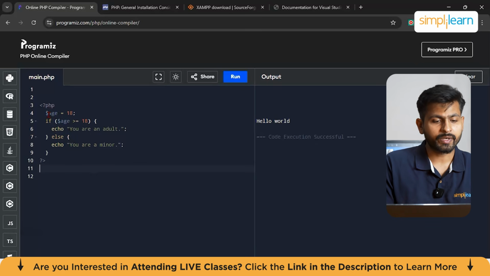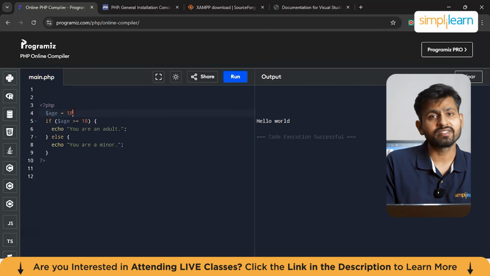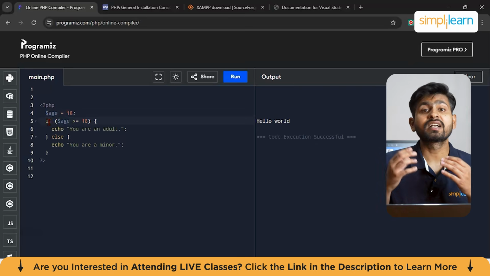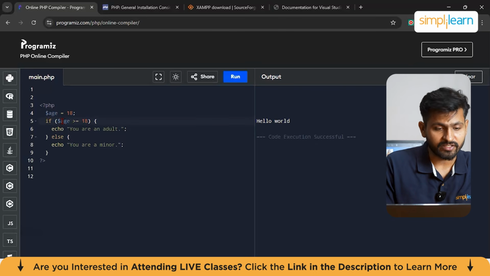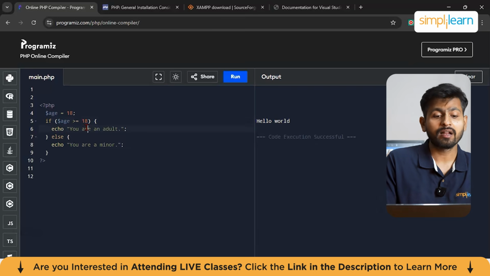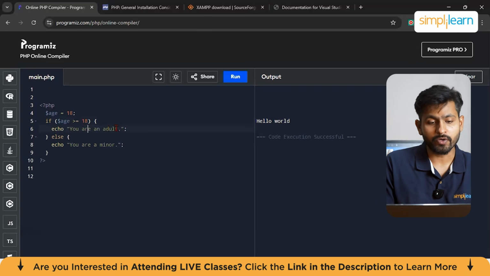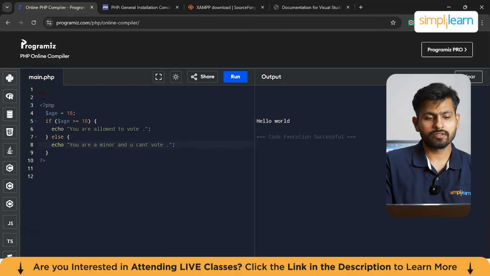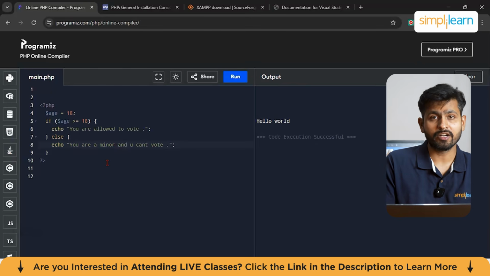So guys, you can see all over here, I have declared the variable age. Let's say the age is 18. Now I am giving a condition. If the given age is greater than or equal to 18, then you are an adult or you are allowed to vote. So we can just say you are allowed to vote. And similarly, you can say you are minor and you can't vote. So you can see the simulation of how we are doing it.